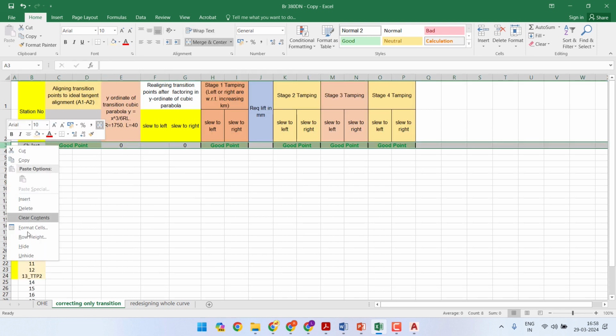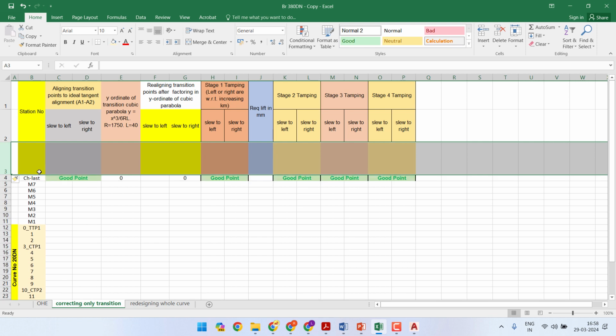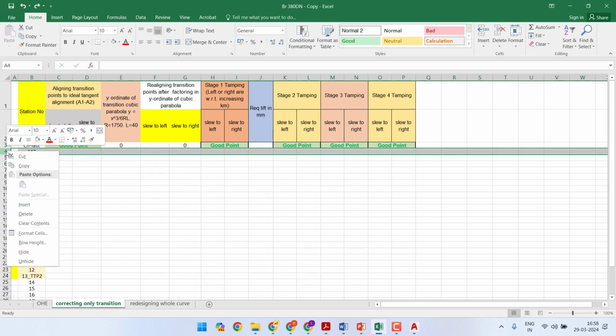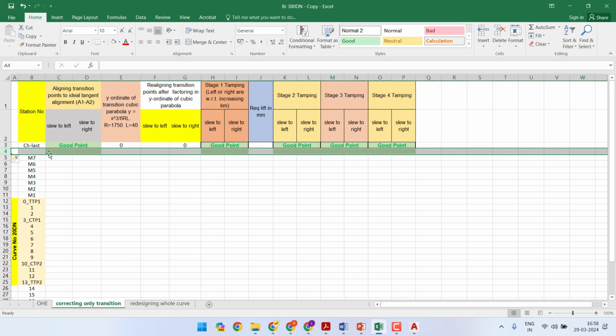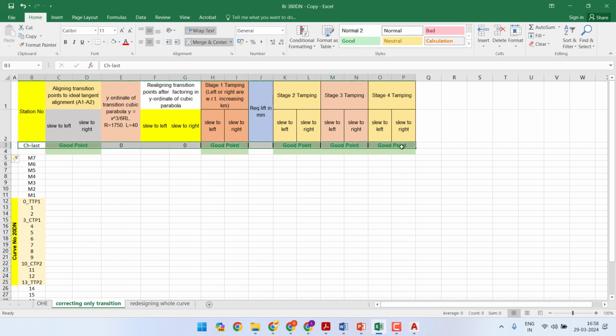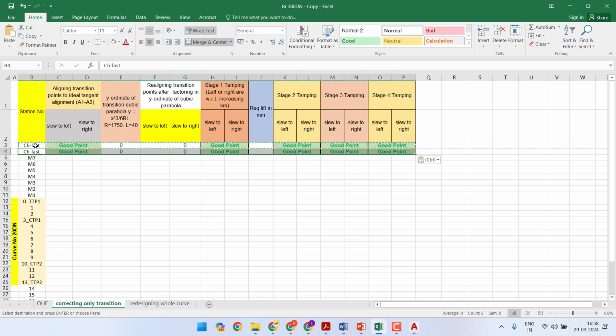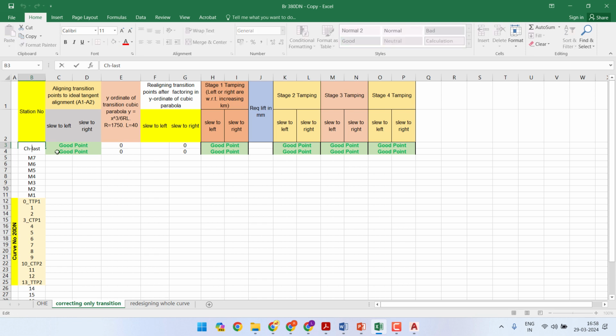This channel last is the good point. We will insert another row here, and actually channel first will also be our good point. First channel sleeper is also our good point, last channel sleeper is also our good point. And using these two good points, we draw a straight line which gives us terminal tangent alignment for the first terminal tangent.